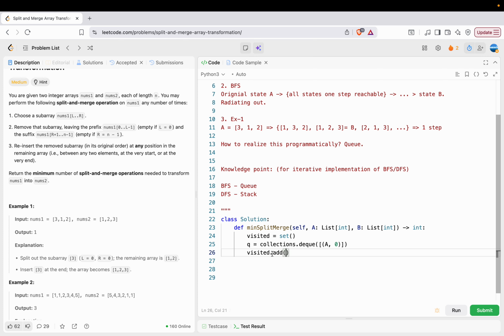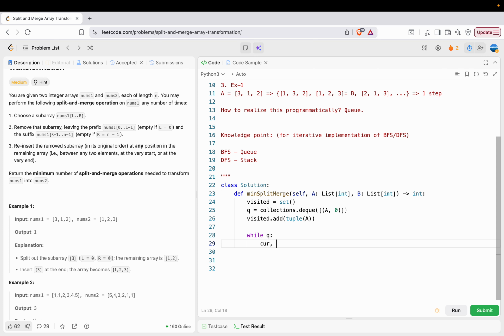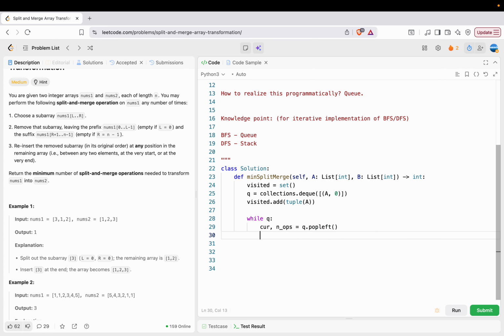Because for a set we need something immutable or hashable, so we can add a tuple of this A, right? Then we are ready to run the standard BFS. So basically, val q, and then we get the current status and the number of operations. So this is the q pop left, right? Notice that this pop left operation is O(1) in time. Then first we are going to check if current equals the final status, right?